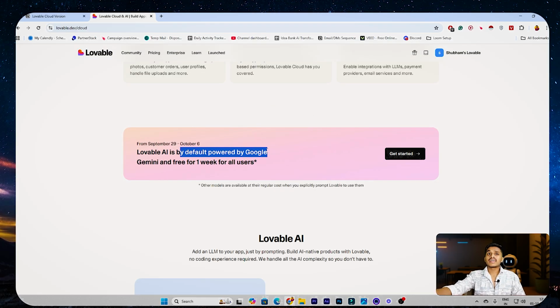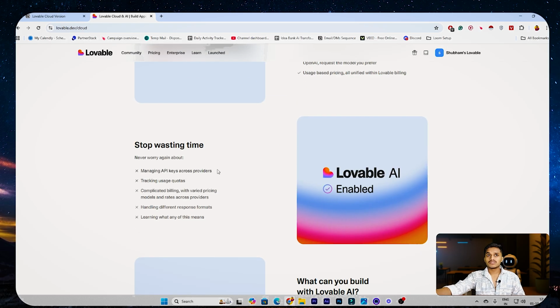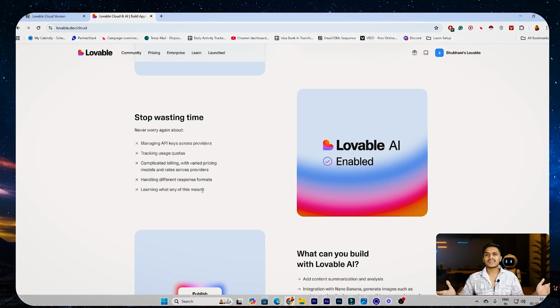Also, Lovable AI is powered by Google by default. Now you don't have to integrate the Gemini API and everything. You just describe what you want and it's done. You can use the Google Gemini API for free until 6 October. So definitely try it out. You don't have to deal with the complex management of API keys and the API key billing section. You don't have to worry about that. Lovable does it itself. You just create an application and post it.